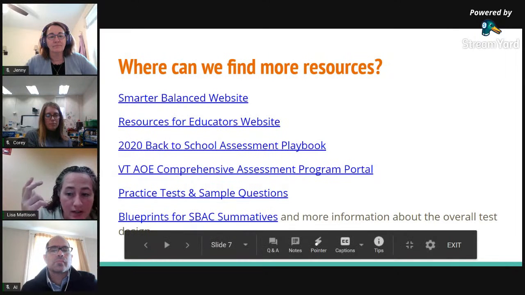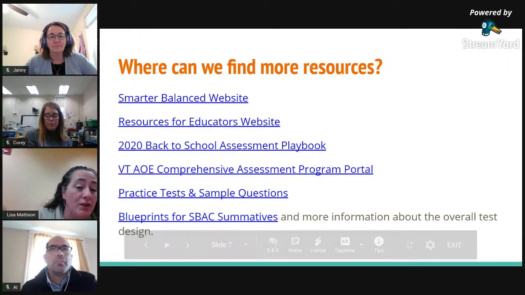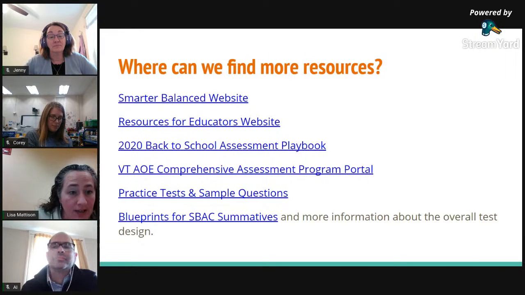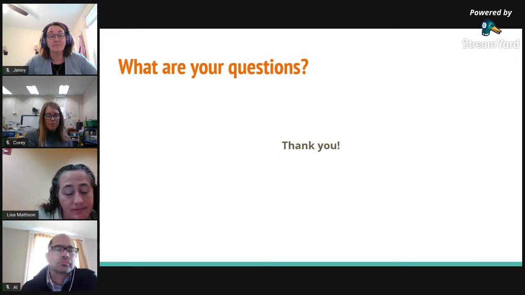Those blueprints I talked about that show the whole test, they have those for the full SBAC as well as the interims. So you can go on and look at what is actually going to be assessed on the full length SBAC in the spring.